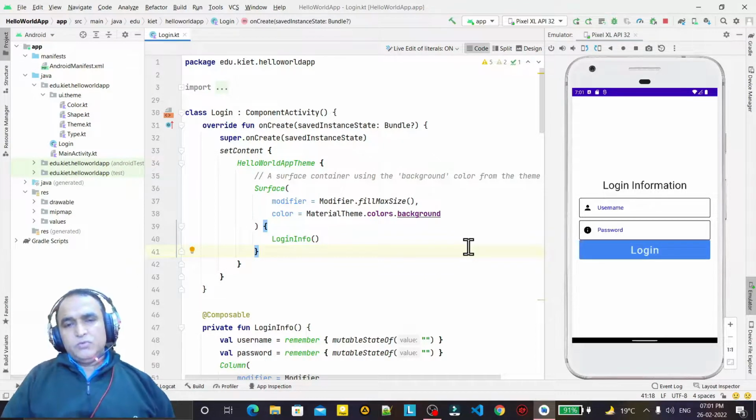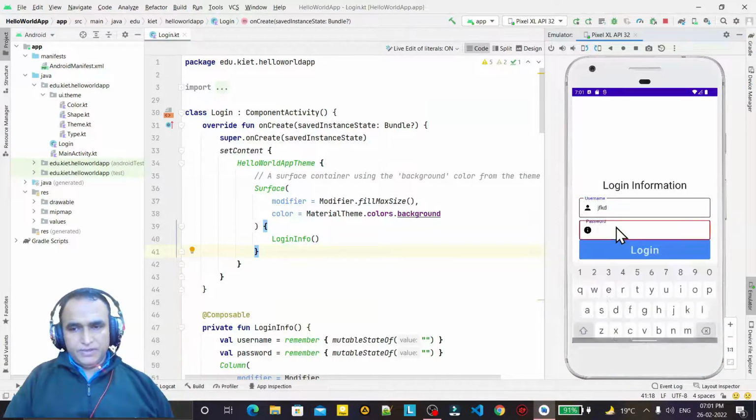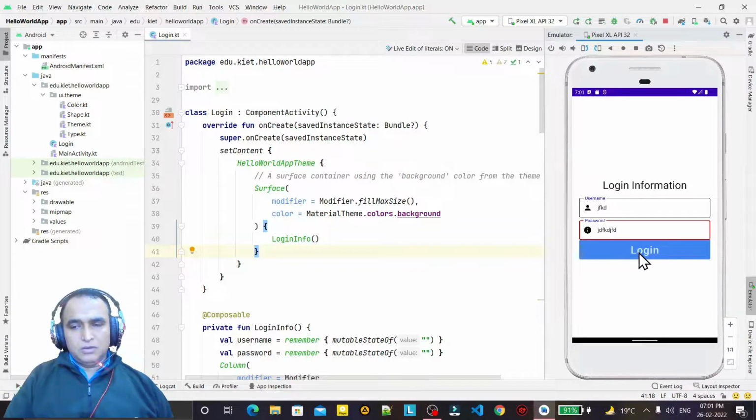In this video, we are going to build a login screen like the one visible to you, using Jetpack Compose. If I enter some wrong information and click on the login button, it displays that the username and password is incorrect, and if the username and password are correct, then it will open the next activity.